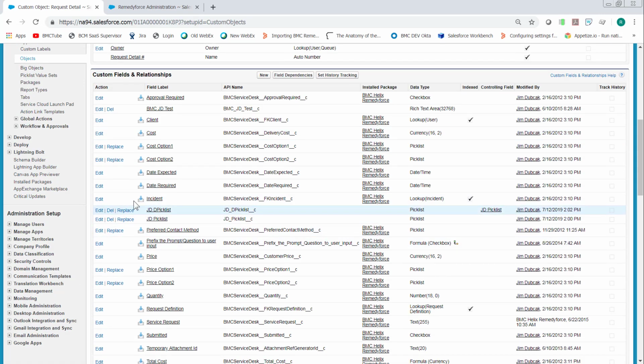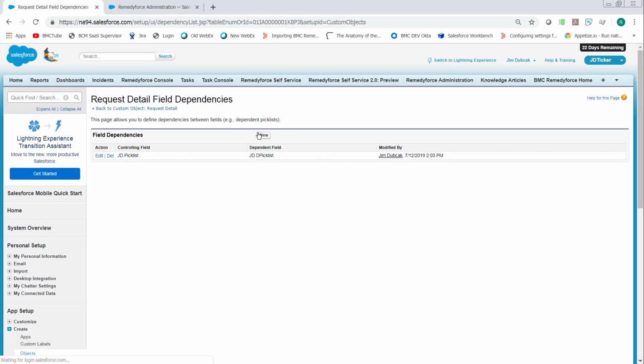So here I already have both fields created. This will be the controlling field, and this will be the secondary field. And you can see it's set up that way. So once your fields are created, you click Field Dependencies, and then click New. And I've already got this set up, so we just click Edit.